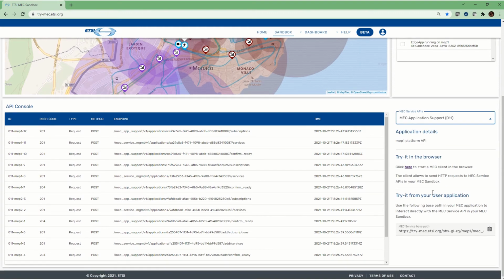And there are two ways to interface with services. The first one at the bottom is a URL that I can utilize directly in my MEC application or MEC environment. I just need to copy it here. Or I can try it directly from the Sandbox UI in a Swagger interface, which I will take a look at here in 1 second.